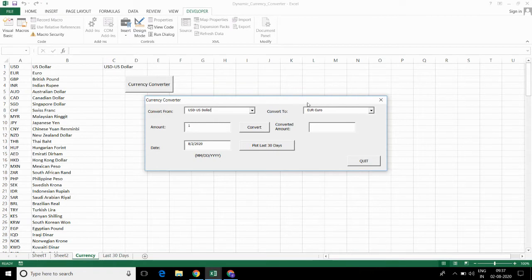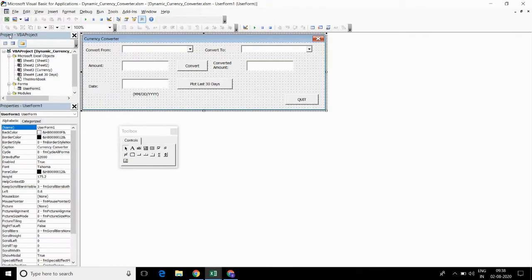So this is the user form that I have designed, and for designing this user form you need to follow two steps. First we need to design the user interface and then we need to code for this user interface. Now let me take you to Visual Basic. So this is the user form that I have designed.